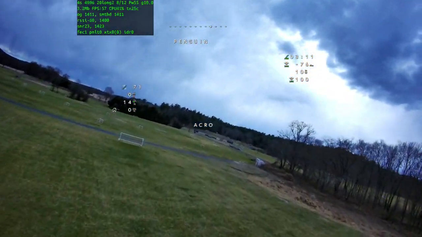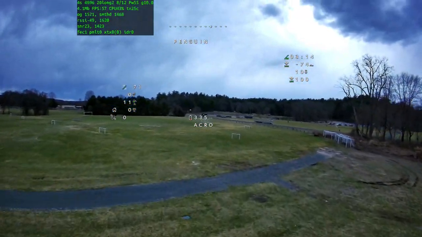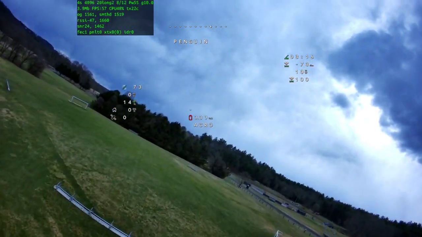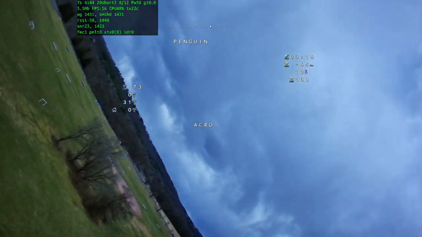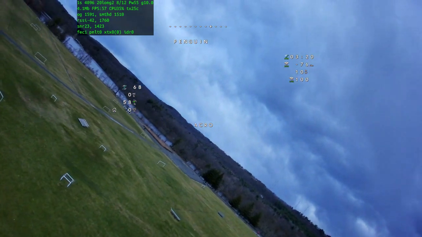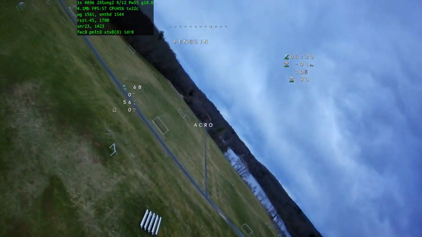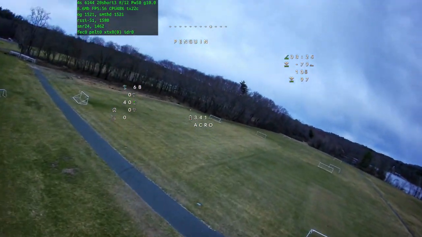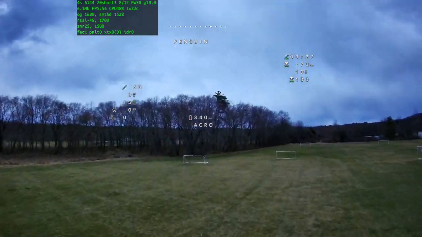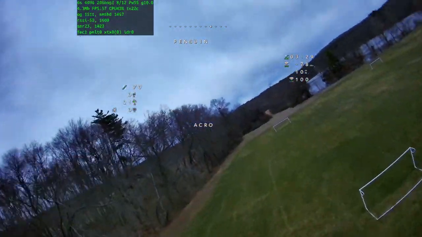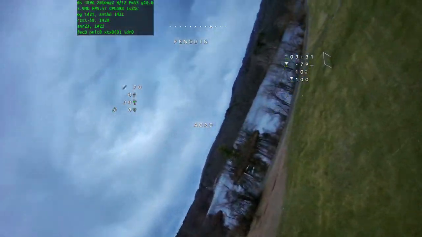Right now I'm just flying this plane around. This is an Atom RC Penguin. I'm getting it into some places in this field where I think it'll challenge the system a little bit so I can see what can happen. There's not a lot of noticeable latency, but I'm not really doing anything that would require that. So far looks pretty good.